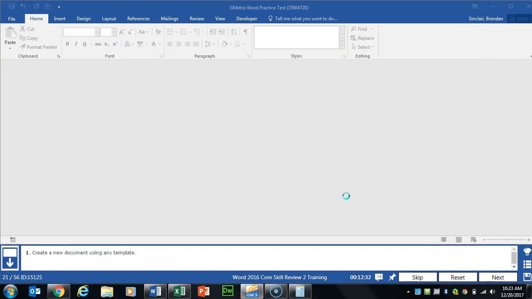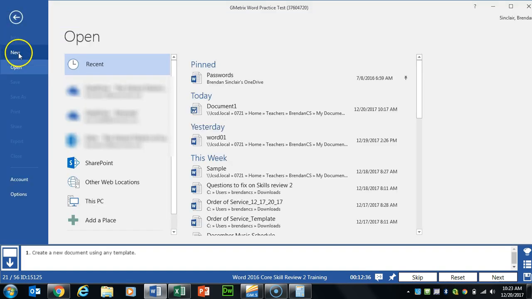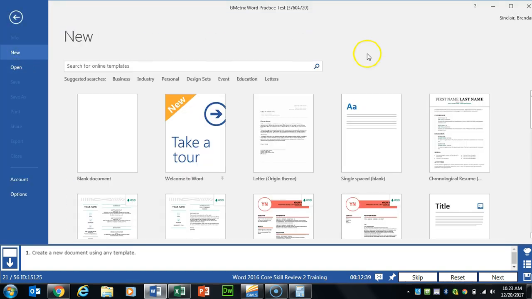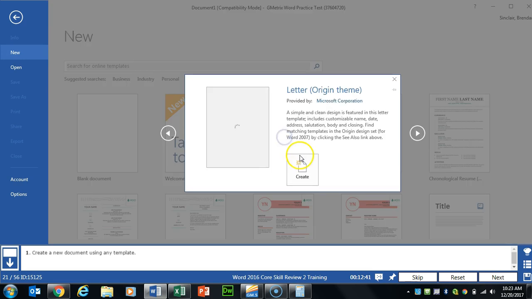Task 21 wants us to go ahead and create a new document using any template. So we'll click File, New, and let's just go ahead and select this first one.